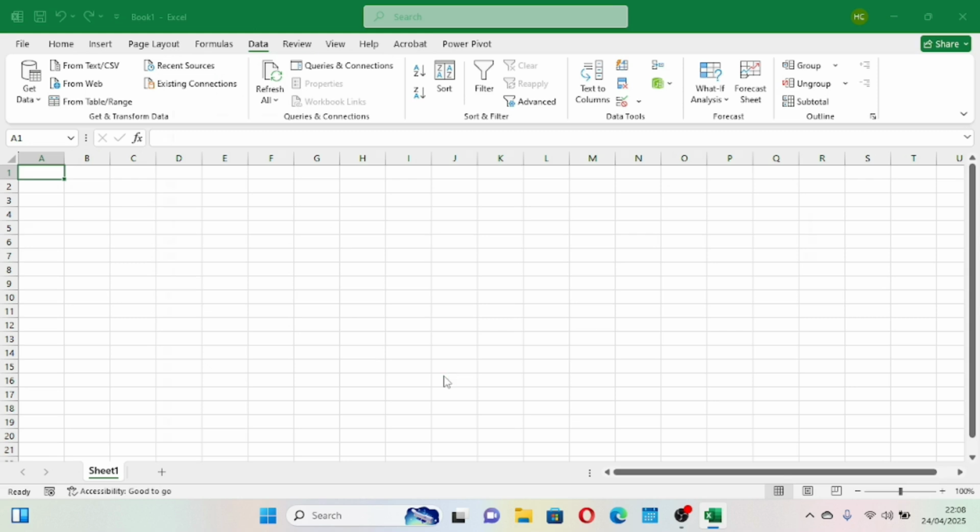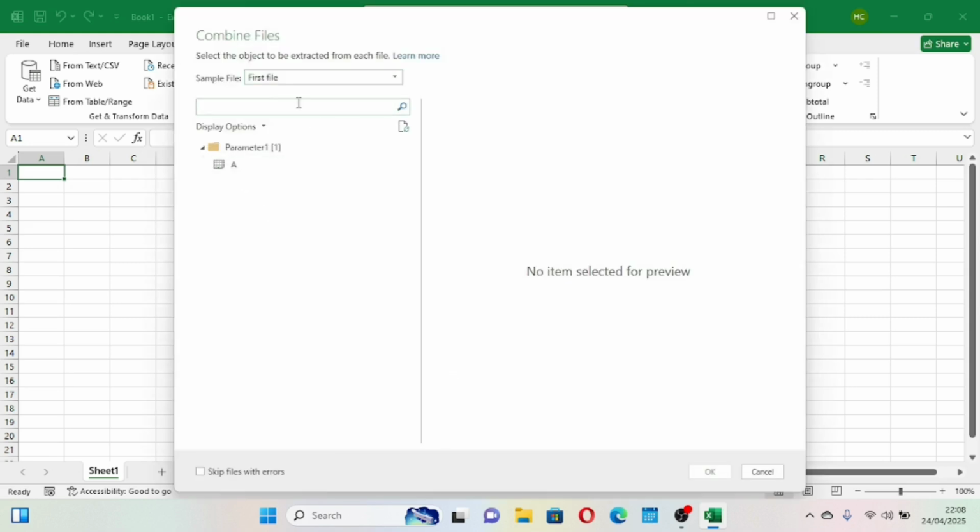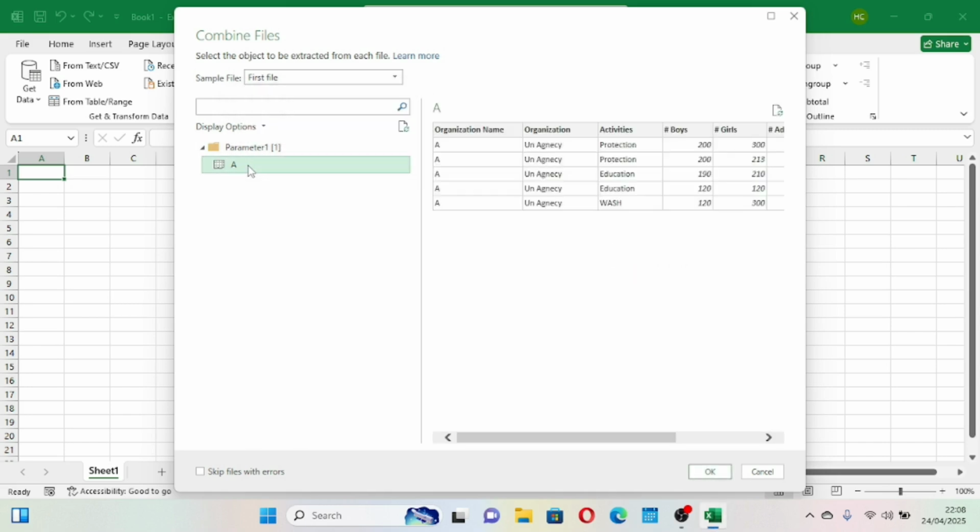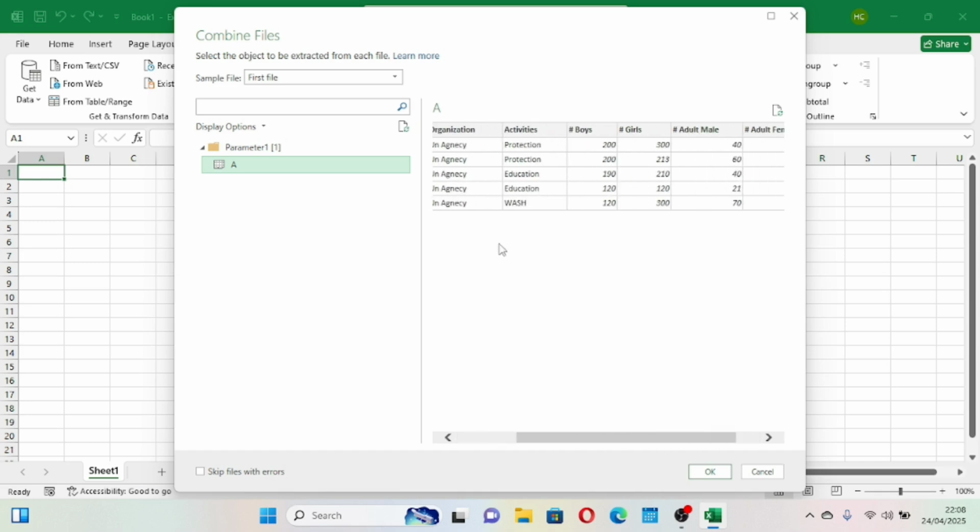When you do that, you give it some time, and it takes you here. Here it says sample file. By default, it gives me A. So you have workbook A, B, C. All the different files are here. We are going to start with A. We are going to preview A to see how it looks. So this is how it looks. And then I'll click this small skip files with error.